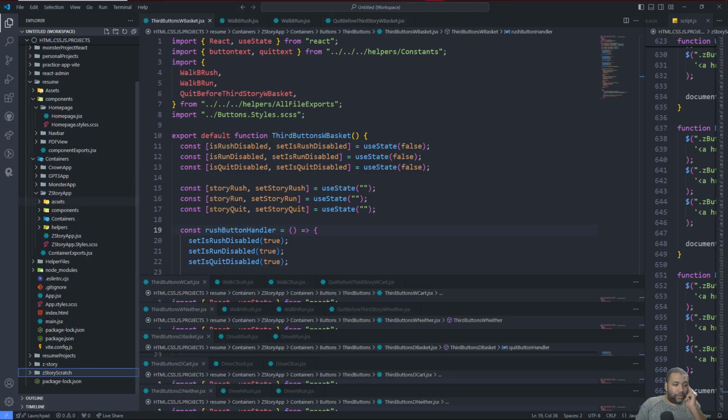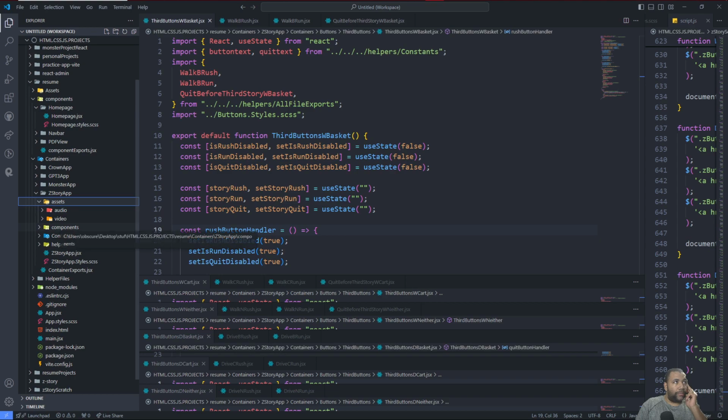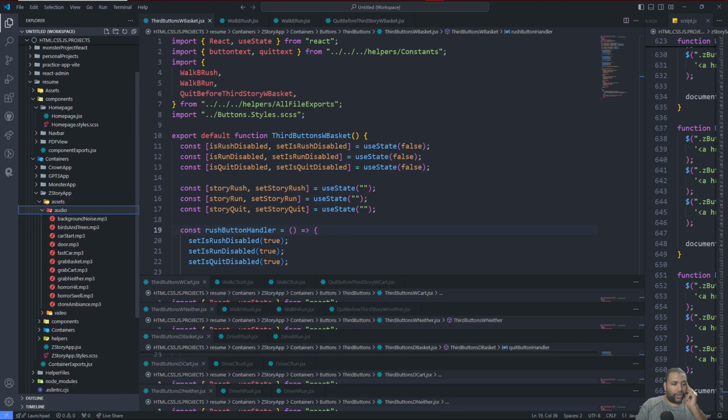So for this one, I've got my assets, which is broken down into my audio and my video. So, pretty straightforward, pretty simple. And of course, I've got all my audio files here, and I don't have any video files yet. And then I've got my simple components. I'm just going to call it components because it's easier.